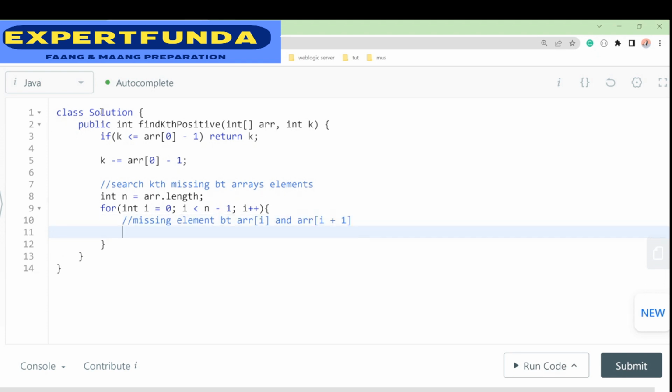To do that, we will take one variable, current underscore missing. The current missing element is nothing but array of I plus 1 minus array of I, and then minus 1. That is what we are talking about. In this way we will find our current missing element.